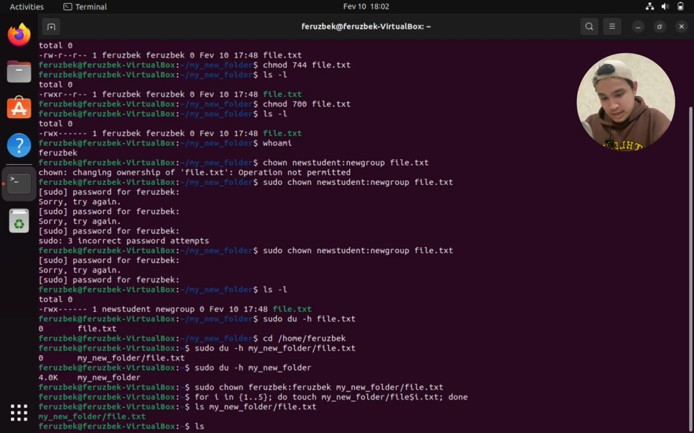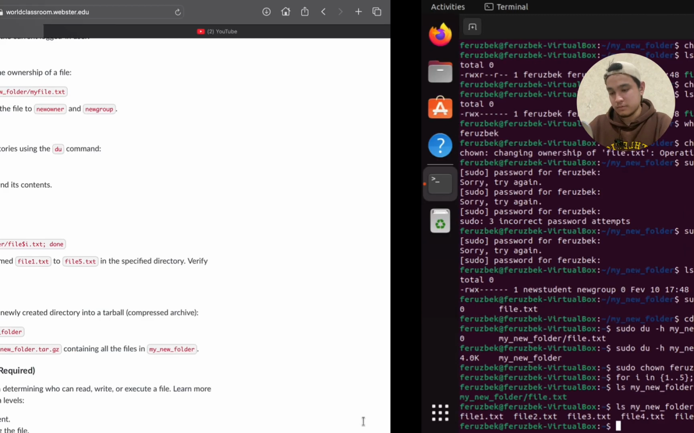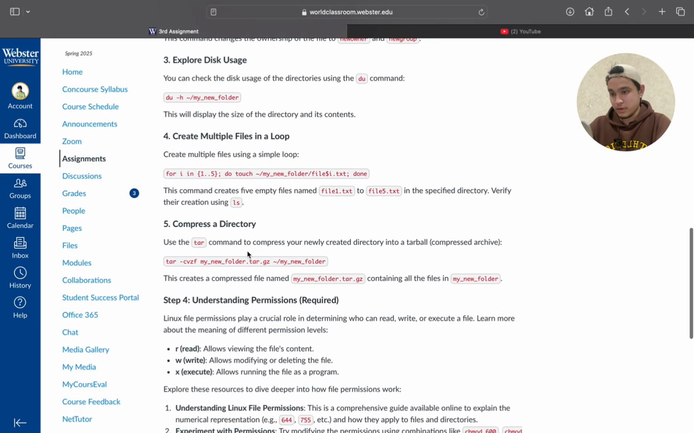We can actually show it here. New folder. That's it. As you can see, file1.txt, file2.txt, file3, file4, and file5. And we have also file.txt. So the 4th one is also complete. That's it with the commands. Next, compress a directory.